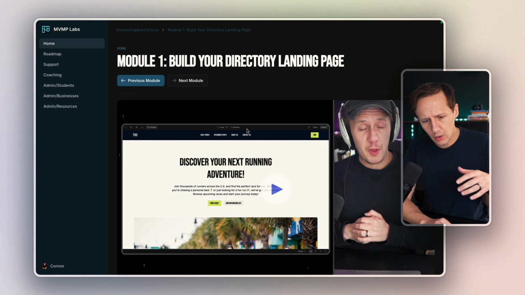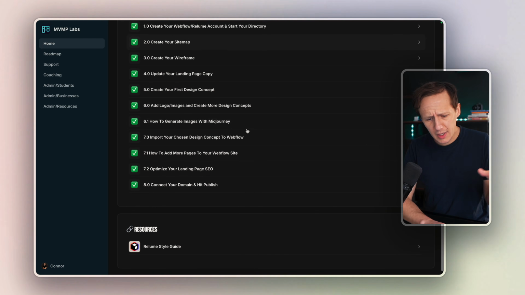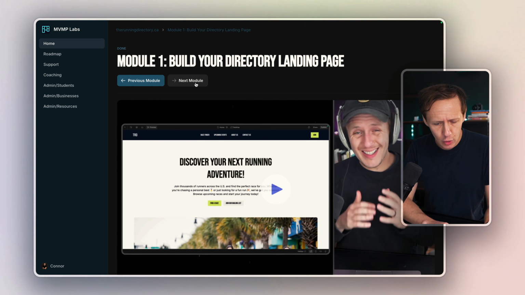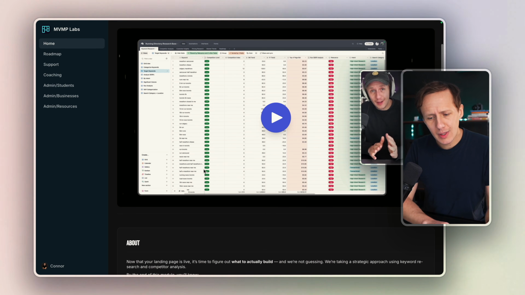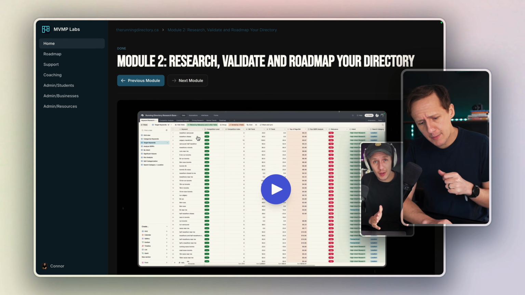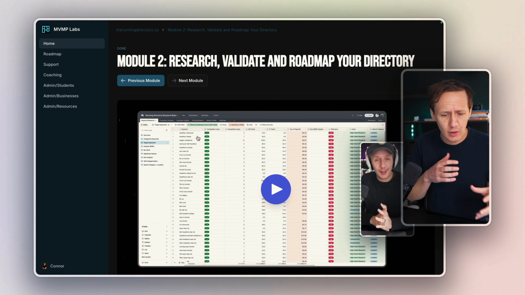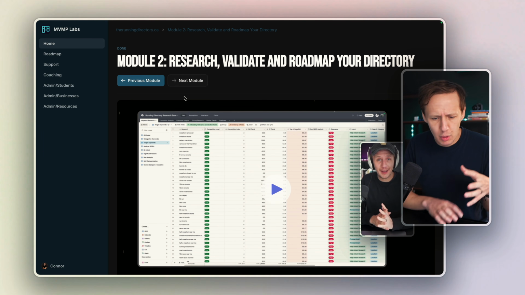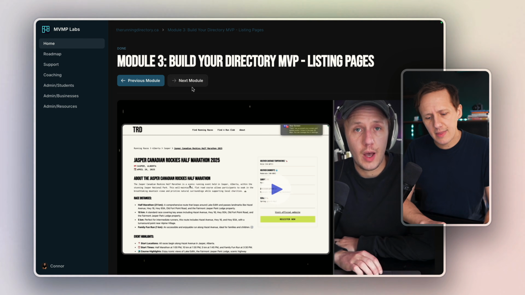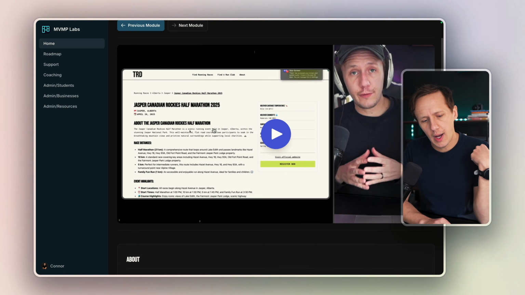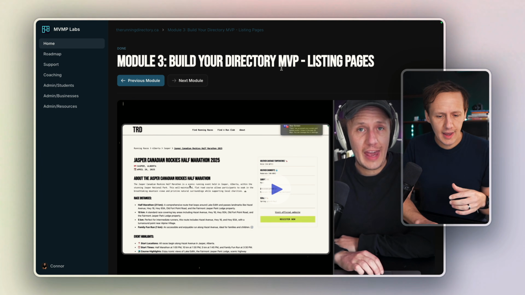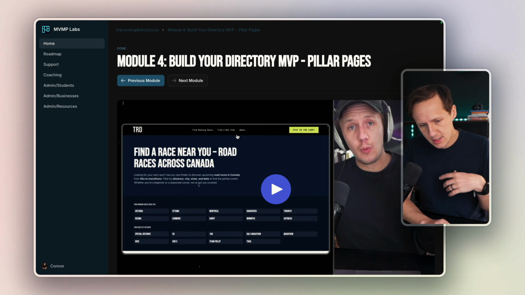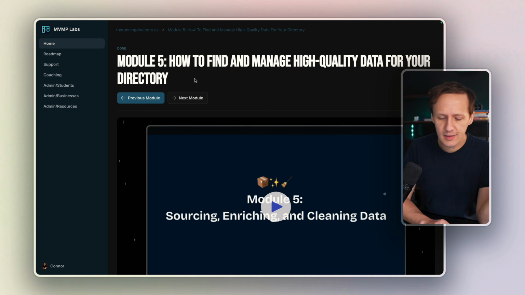You'll start off by building out your directory landing page. I'll explain how to do that with tools like Webflow and Relume. Then you'll dive into some keyword research, competitor analysis type things, where we'll dive into tools like Airtable and Make.com, and we'll also set up workflows with the ChatGPT integration, Perplexity, a whole bunch of fun things like that. And then we really get into the MVP build. So the first one is going to be to go over, say, your listing pages. That's actually what I'm going to be covering in today's video. Then we've got pillar pages and so on. And this just keeps going.